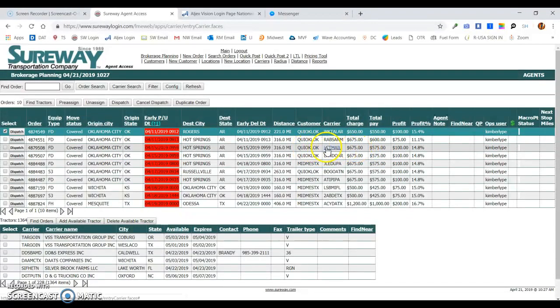So in this particular load, Quick Rate is paying us $675 to move this load from Oklahoma City to Hot Springs, Arkansas. And we are paying the carrier $757, which makes for a $100 profit, which is a 14.8% profit margin. So that is basically how you will read the board and read the current loads on the board.